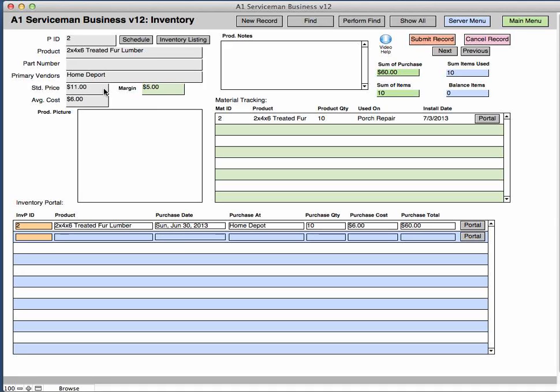Now, when you're going to use this in the materials part of the schedule, you can take a look at this, and this is just the suggested standard price.